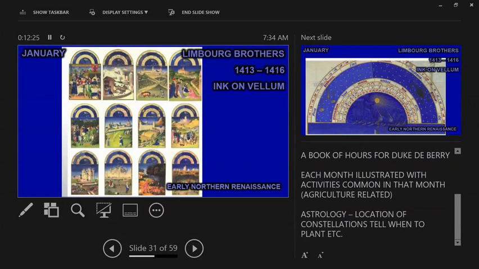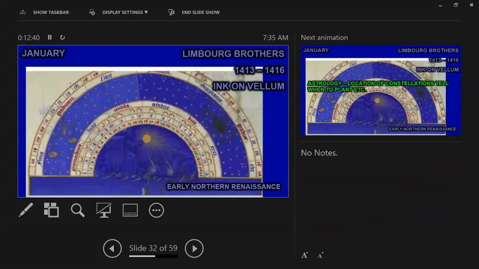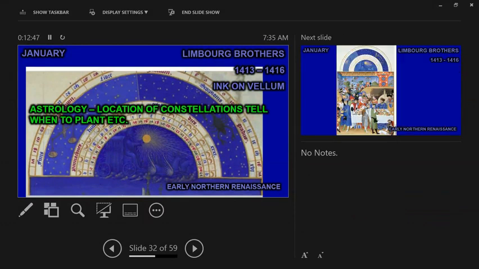And so each month was illustrated with activities that were common for that month. And most of it was agriculture related. And at the top, they had the astrological signs of that month, or what was going on in the skies for that month. And you should know what astrology is. In the Renaissance, they used astrology to tell them when to plant their crops.